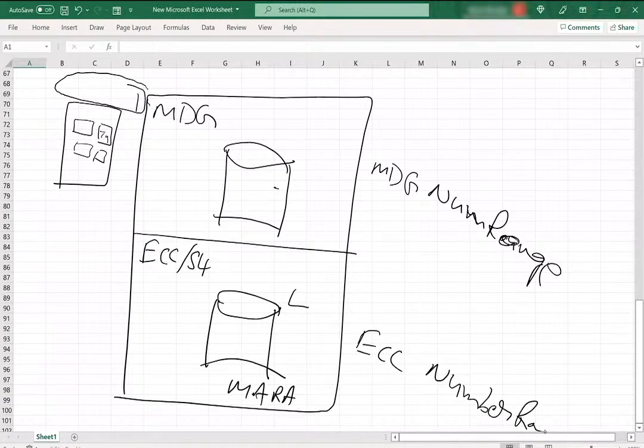Initially the user logs in and selects the material type. The system will propose an internal number from the MDG number range object, let's say 100. If it is a create scenario, the user is not entering the material number. The system generates that material number for you by default on the create screen. That number comes from the MDG number range object, and it will show on the UI as 100.